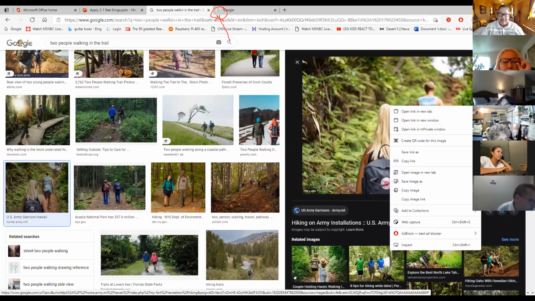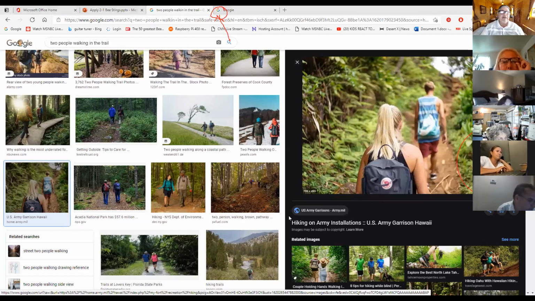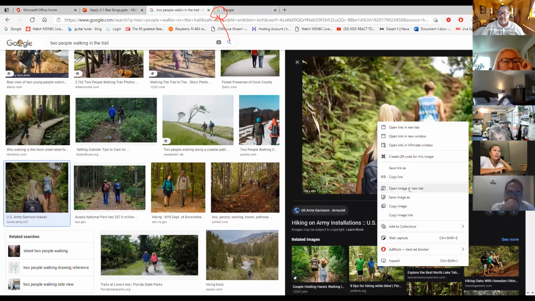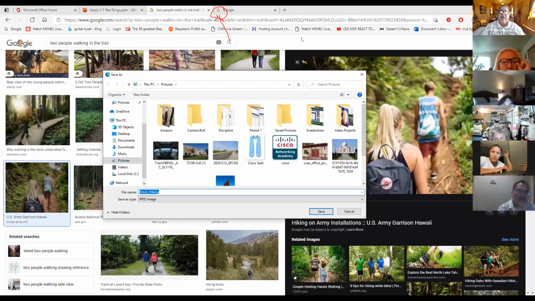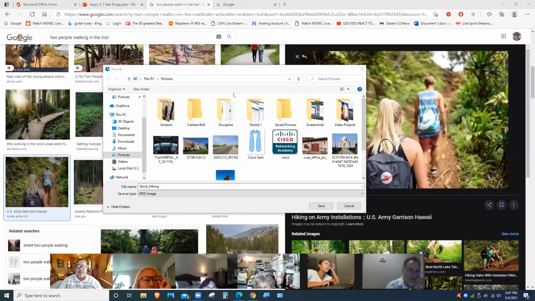I don't know if it's the same thing, I'm using a different browser. Let me see if it's the same thing with Google. So you click on it and right click, save image as. That's what we're gonna do. Save image as, and then it's gonna open up a little window here because it doesn't know where to save the image. You have to tell it where you want to save the image. See this right here?